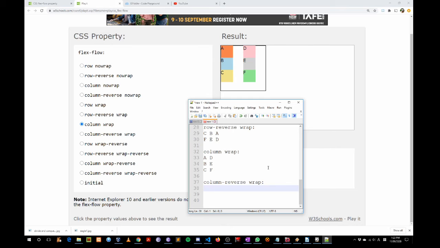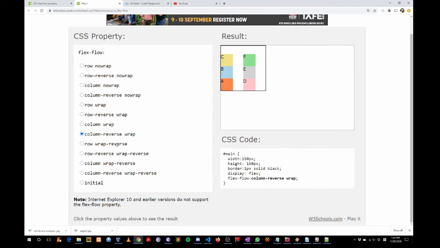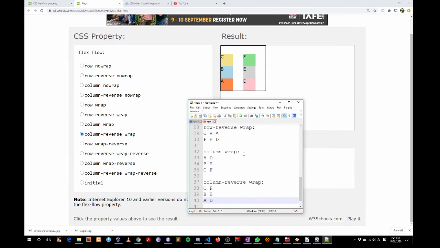Okay, in the ColumnReverseWrap we got two columns, this one and this one, and we reverse each column. So the first column is gonna be C, B, A. Second column is gonna be F, E, D. So C, B, A, F, E, D. That's correct.